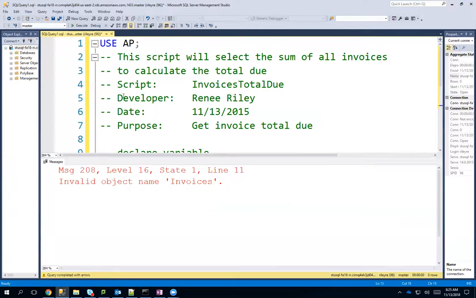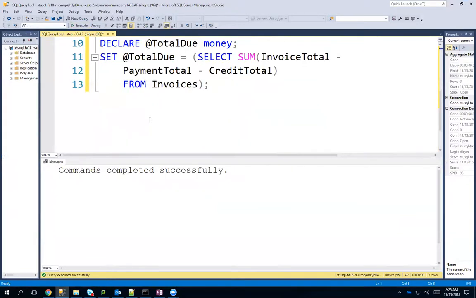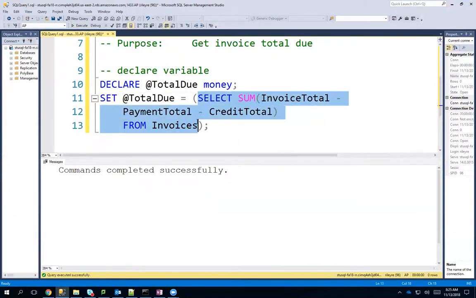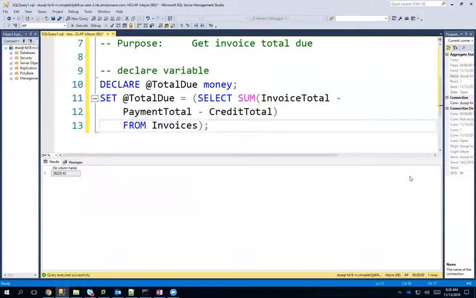It's mad at me because I don't have my USE AP. Let me run that and then see if I can run this select statement. There I go. Now it says that we have like 26,220, and it's just displaying that output because it's our result set. Well, we want to take that value and put it into this total due variable. So that's what this set statement is going to do for us.